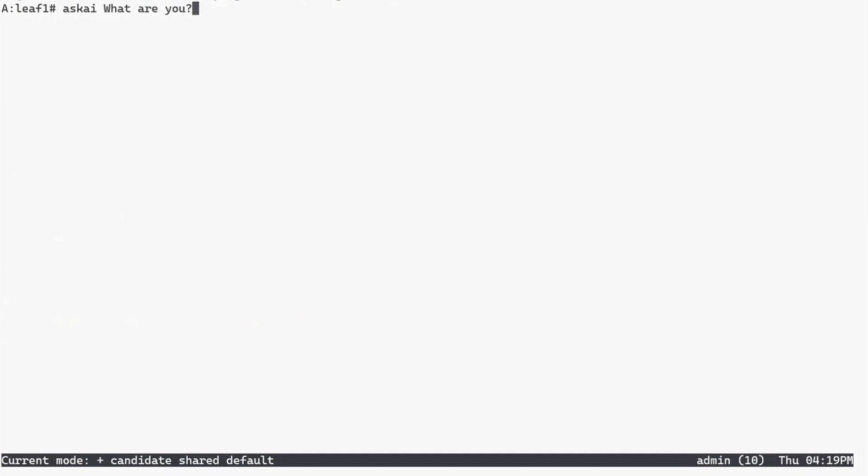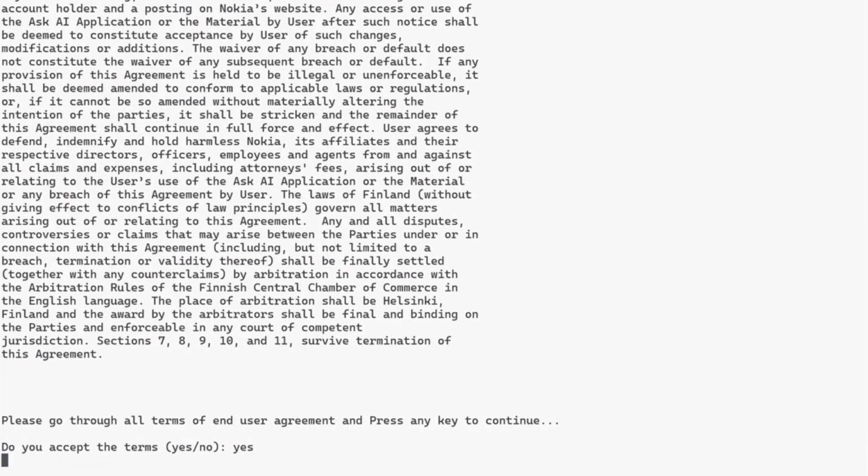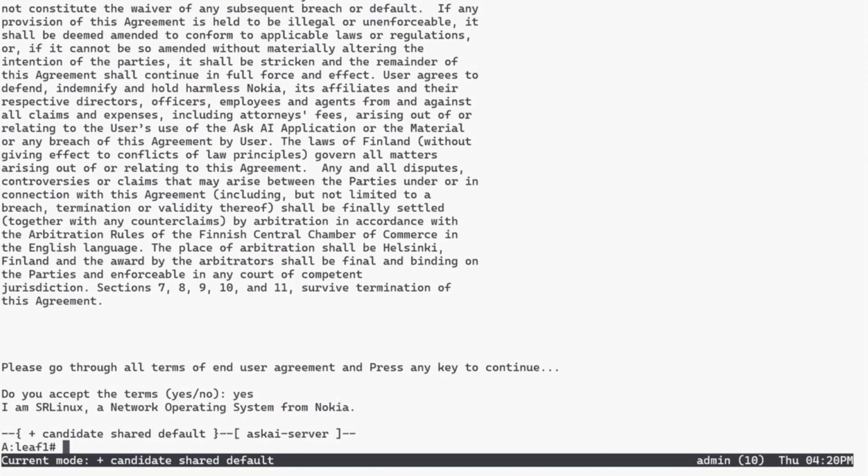Okay, so yes, I've read all that and I've agreed, of course. And it's able to answer the question now. So it's telling me it's SR Linux, a network operating system. So let me clear the screen again.